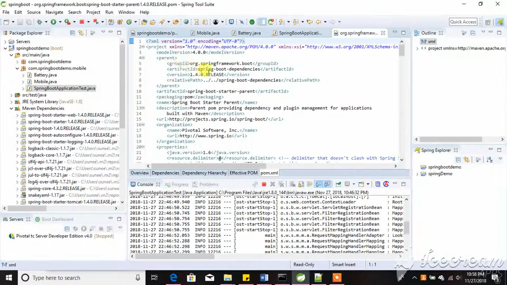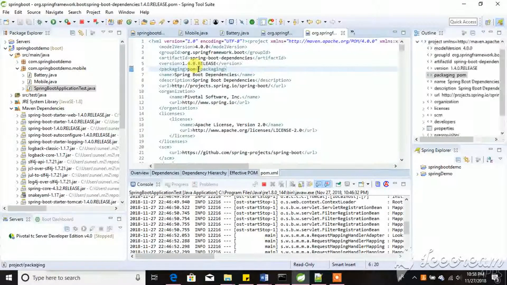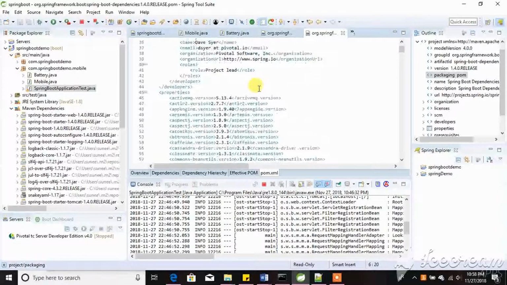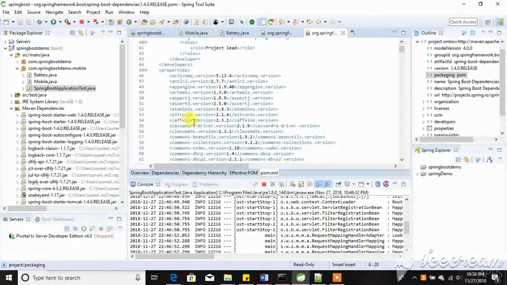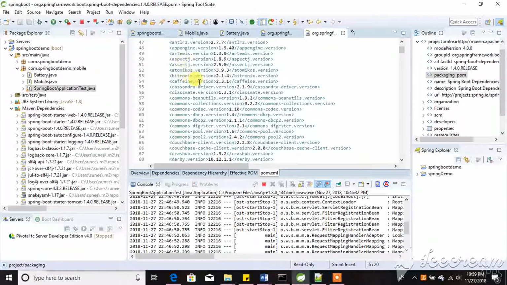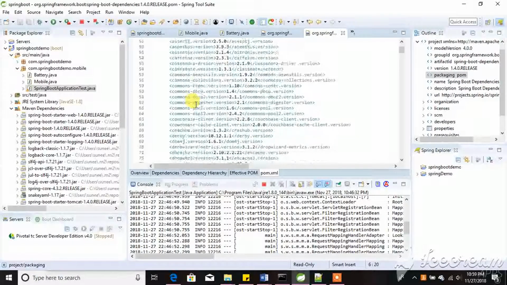Here if we go, here is the Spring Boot dependency. Inside this one, all the versions they configure. See here: MQ, PNG, Cassandra also they configured. Cassandra is in MySQLDB.